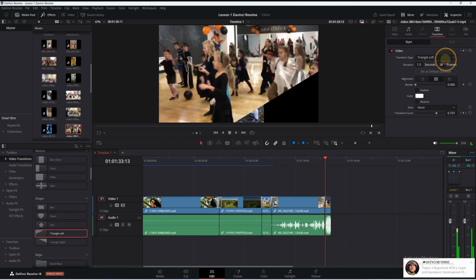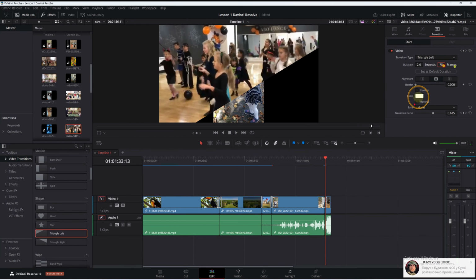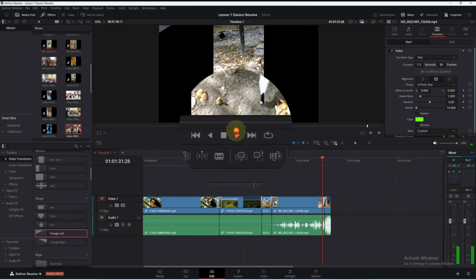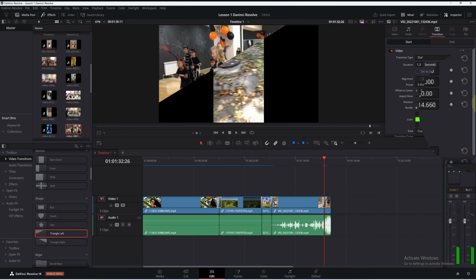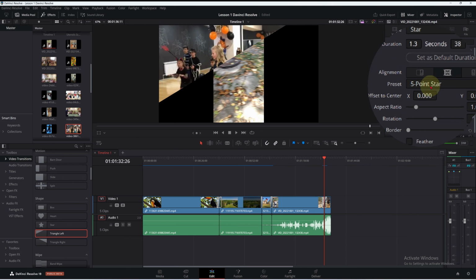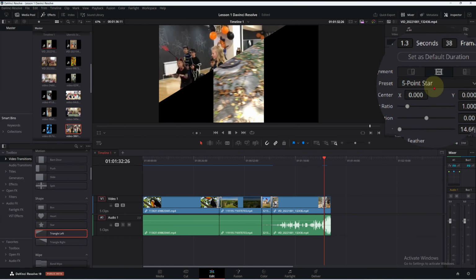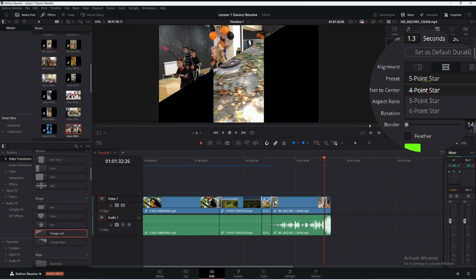You see, in this way I will increase the frame rate here. Now our transition will be longer. In the same way you can change here. You see the preset here, there are 5. You can add them here in transitions.